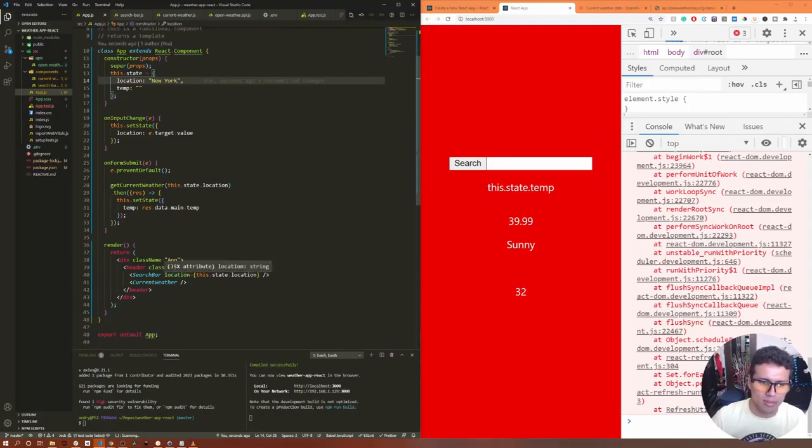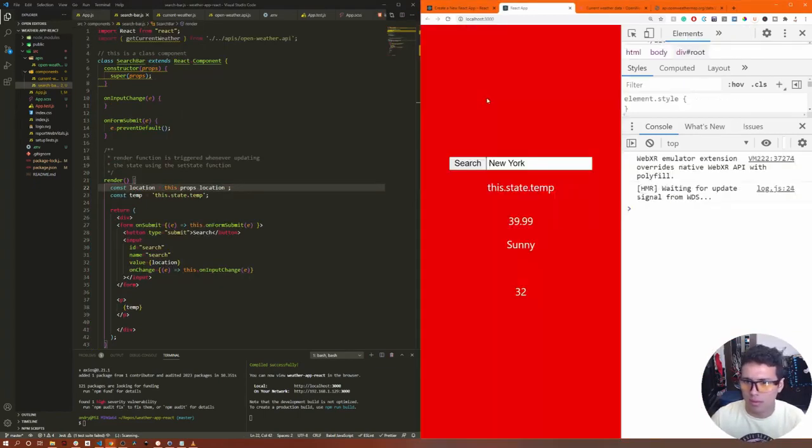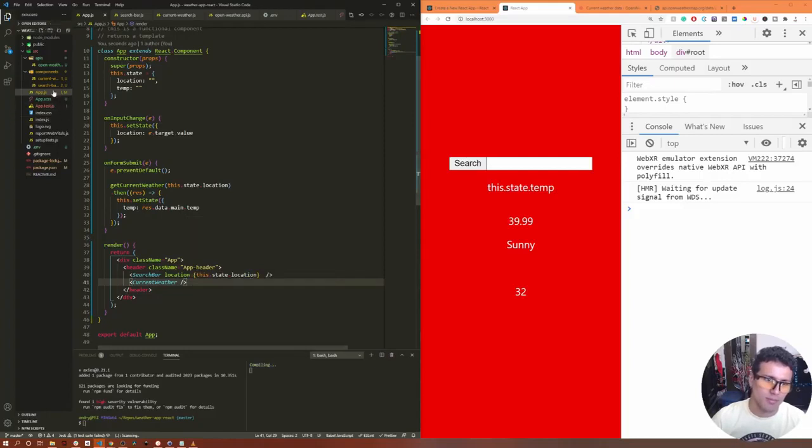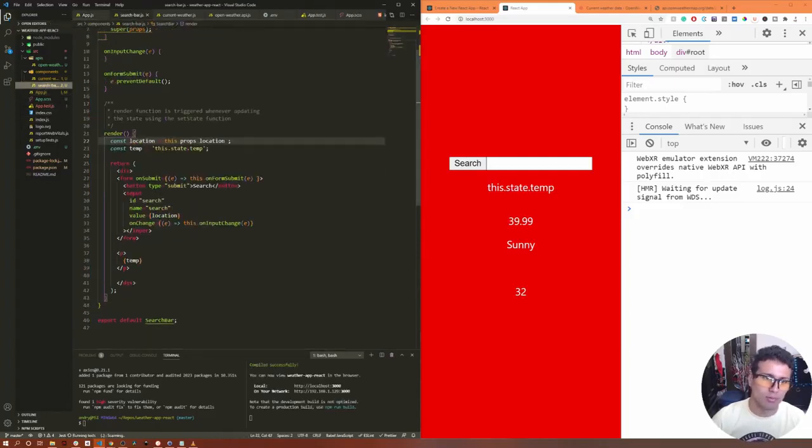Let's see what it's missing. Oh, actually I had to refresh. I just refreshed the page, and you see now that the value was just passed. So I'm just going to set this back to empty. The same thing we're going to do with the temperature, but actually I don't want the temperature there. I just want the temperature in the current weather. So in that way we can just go back to our search bar and delete this, so we don't display the temperature anymore.